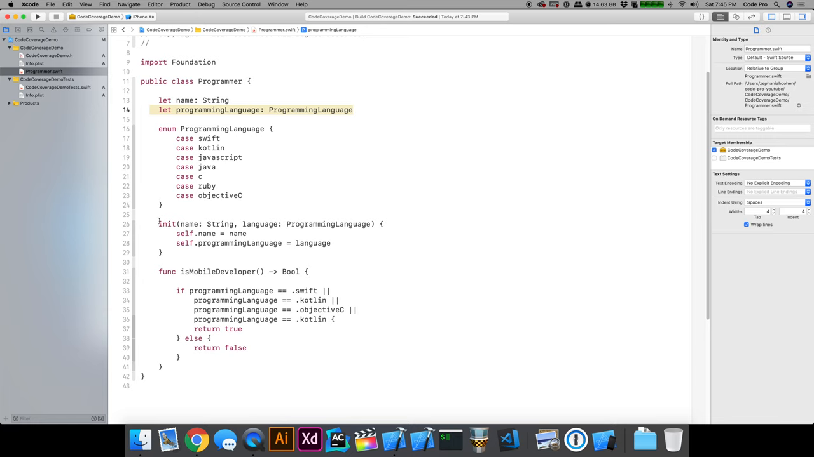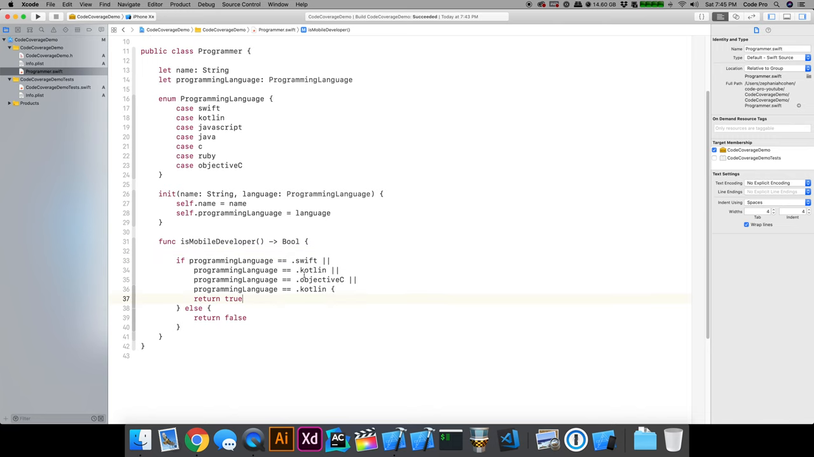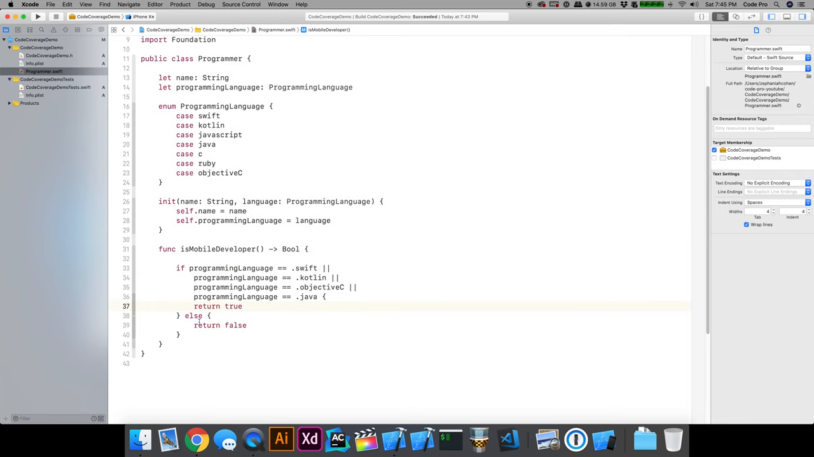There is an initializer that takes in the name and the language and assigns the properties, and then there's another function here, isMobileDeveloper, which returns a bool. And it's an arbitrary example, but if you, in my example, code in Swift, Kotlin, Objective-C, or Java, see, I already made a bug, then we return true. Otherwise, return false. Now, if we wanted to try to understand how we can utilize unit tests to cover this code adequately, to make sure that we have proper code coverage in here, how would we do that?